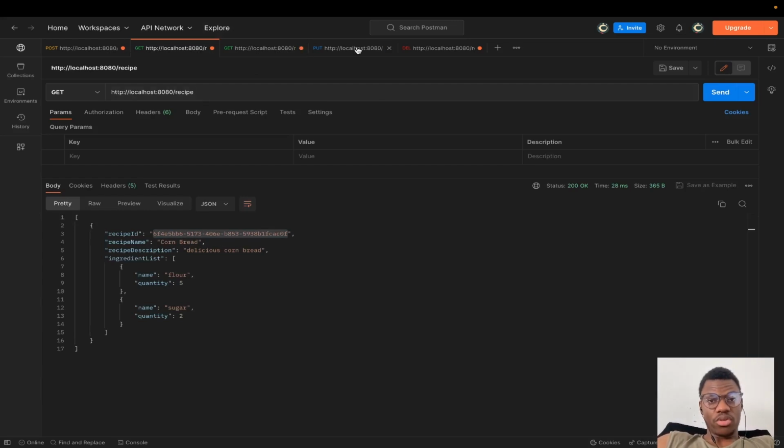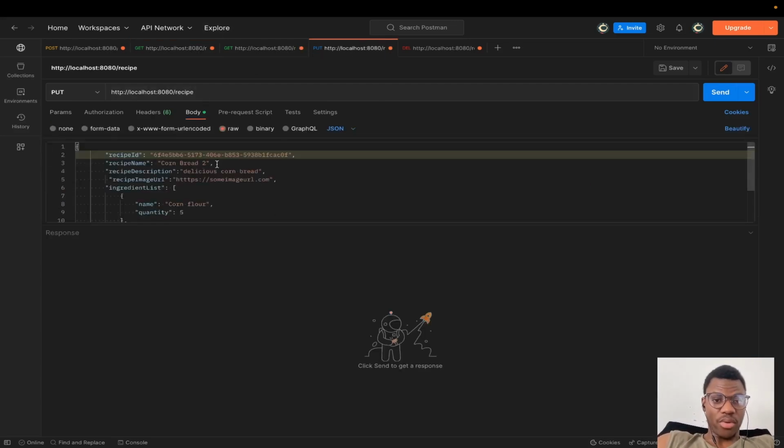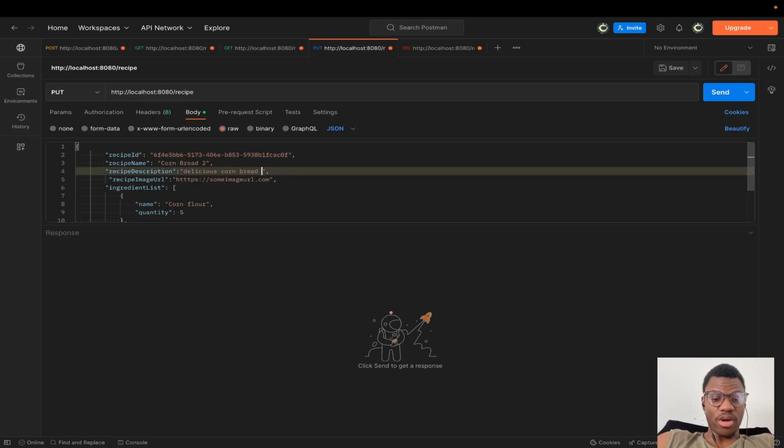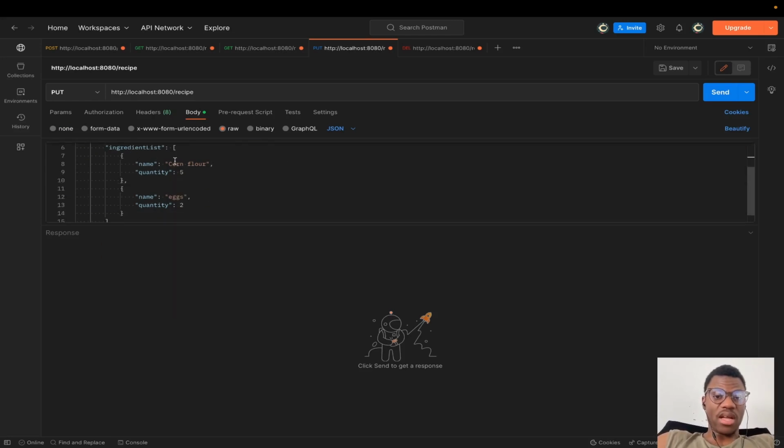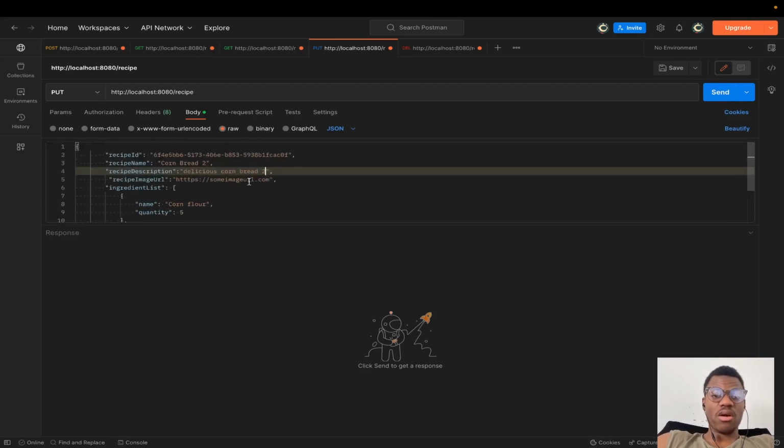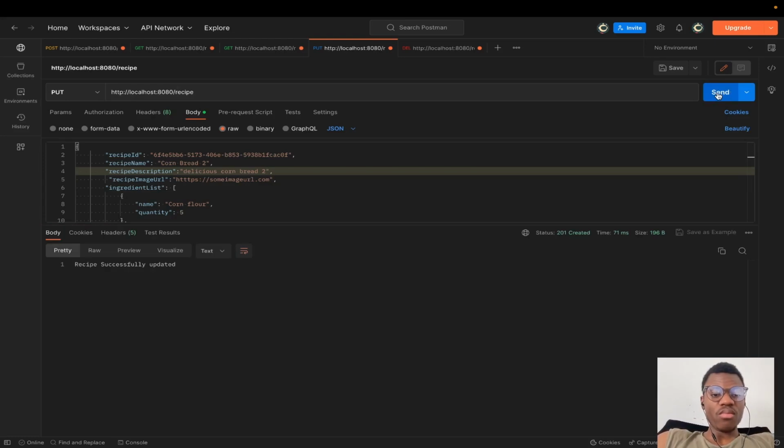But now we're going to modify it. So cornbread 2, and also delicious cornbread 2, and then we add the ingredients with the corn flour, and then we change the sugar to eggs. All right. So now let's send this request and see if it works. Awesome. We get our response back. Recipe successfully updated.